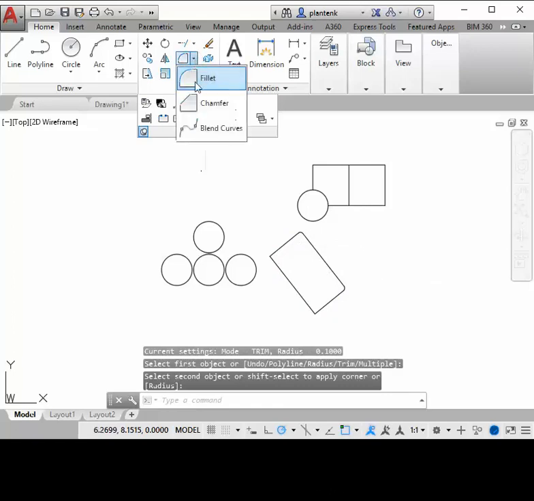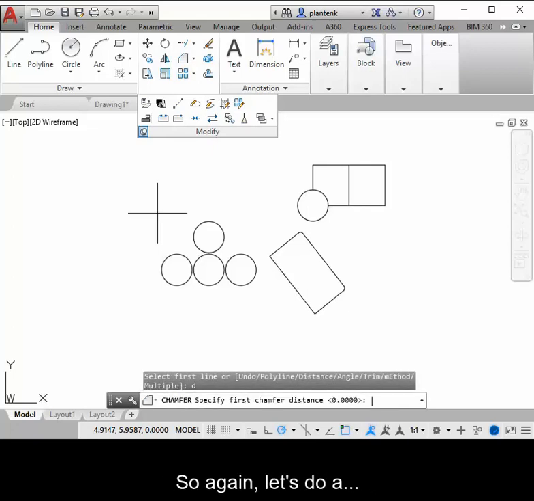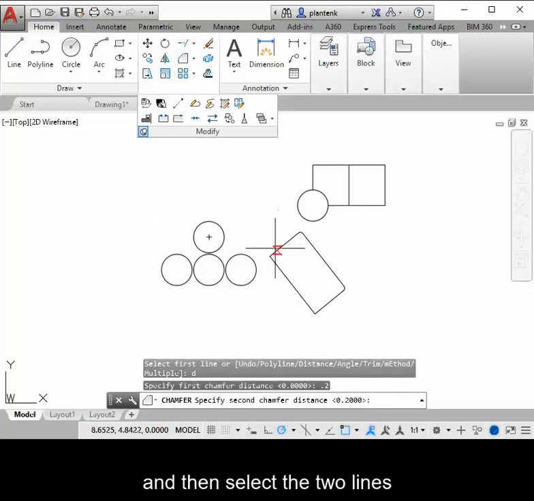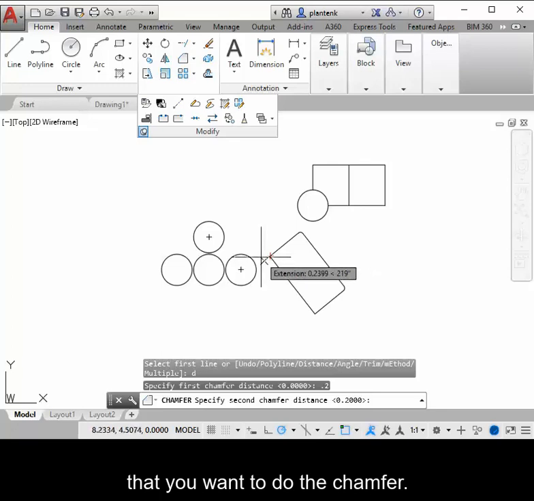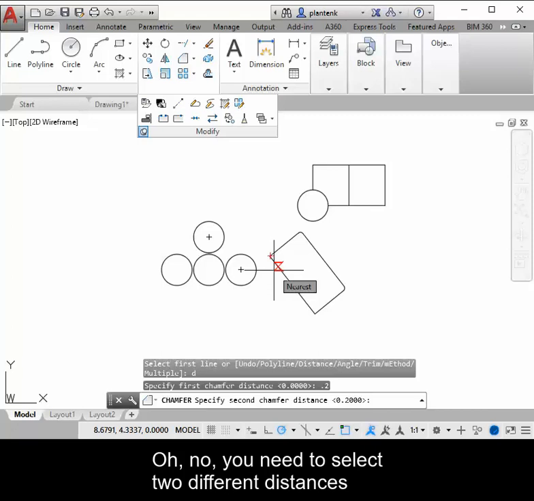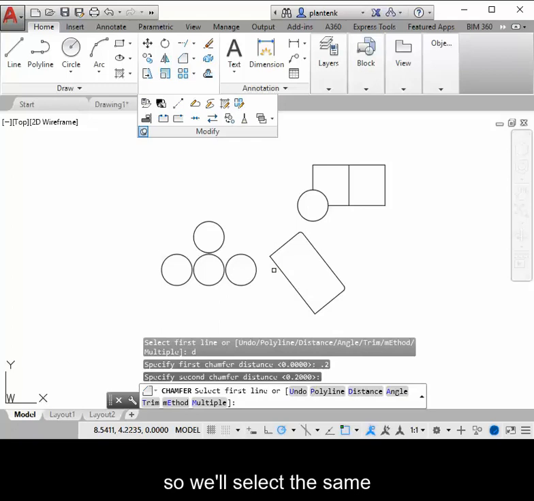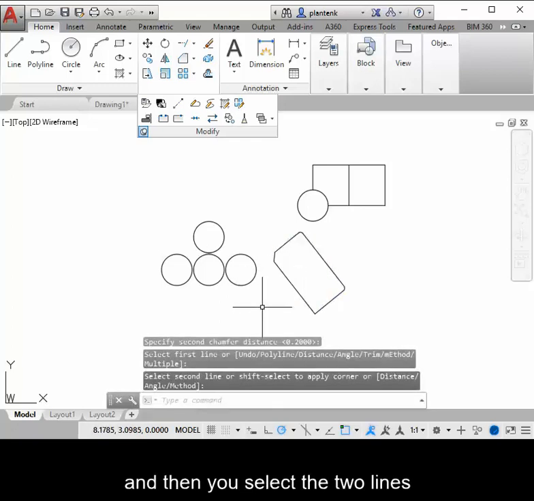All right, chamfer. So the first thing you want to do with a chamfer is to select the distance. So again, let's increase it to 0.2 this time. And then select the two lines that you want to chamfer. Oh no, you need to select two different distances because you have an angle there. So we'll select the same so that it's a 45-degree angle, and then you select the two lines that you want to chamfer. All right, so that's fillets and chamfers.